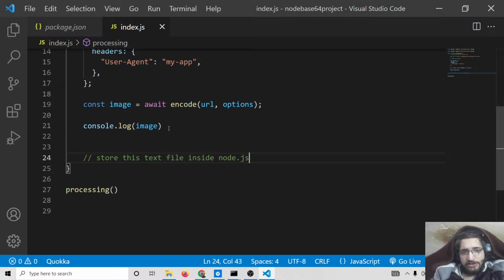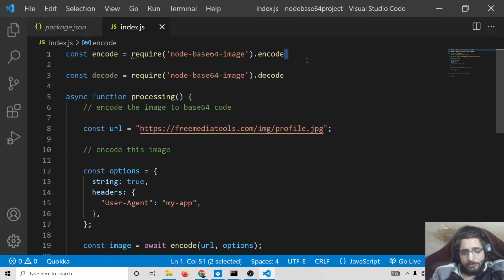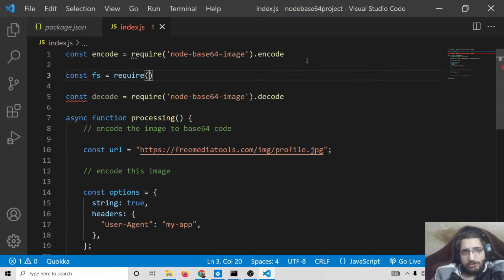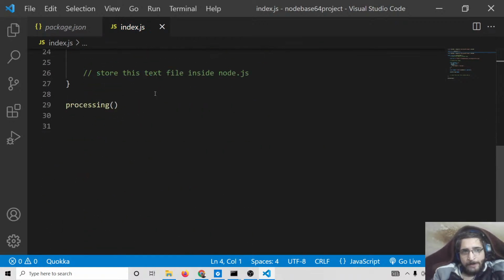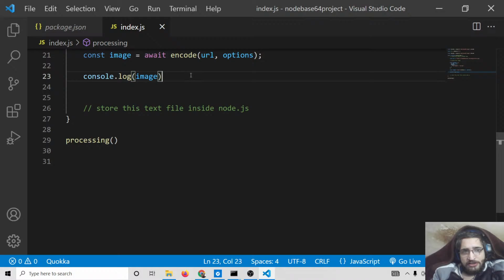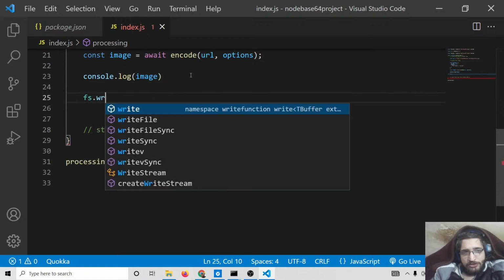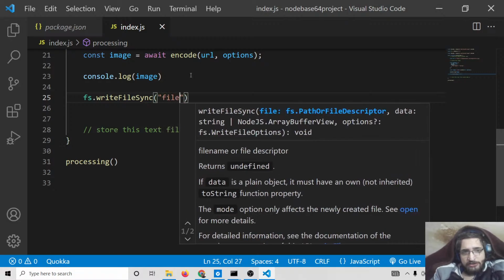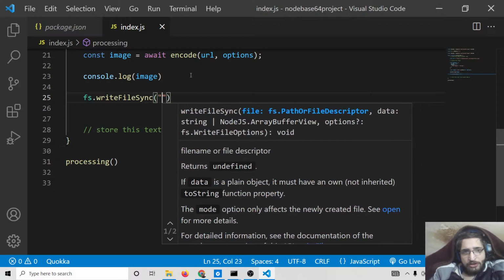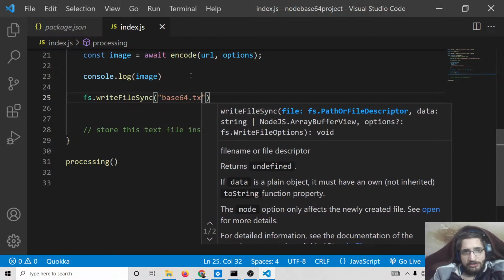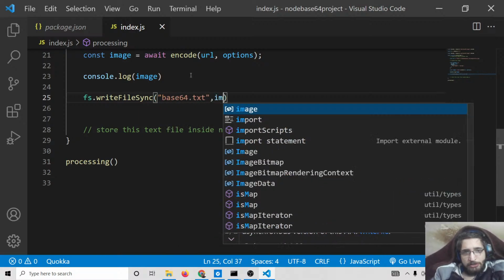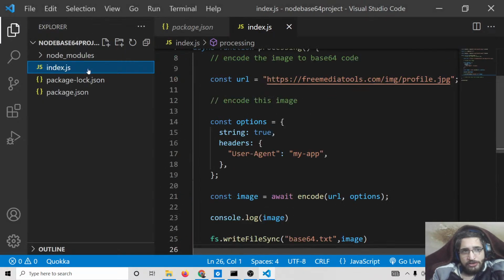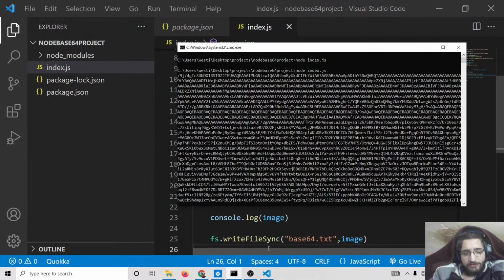We can also store this inside a text file in Node.js. This is very easy. If you try to do this, you will require the built-in file system module, and there is a method inside it, writeFileSync. Inside this you will pass the file name, you can call it anything, base64.txt, and then pass the content to be written. Now if you run this, on the left-hand side, just check, it will create a txt file.